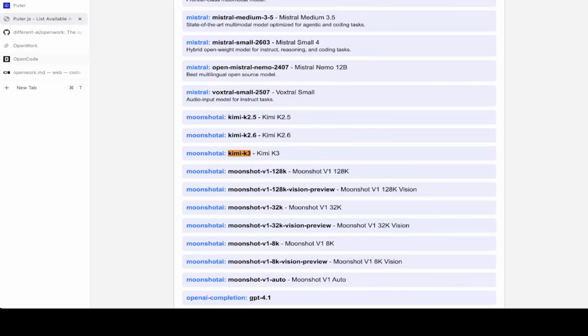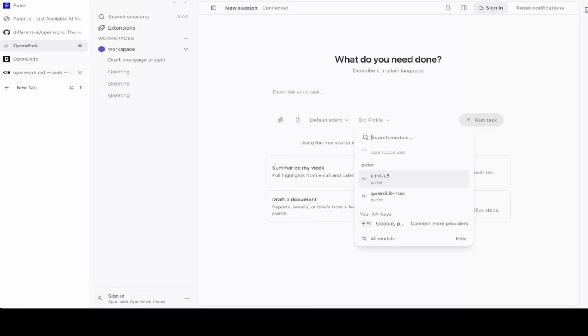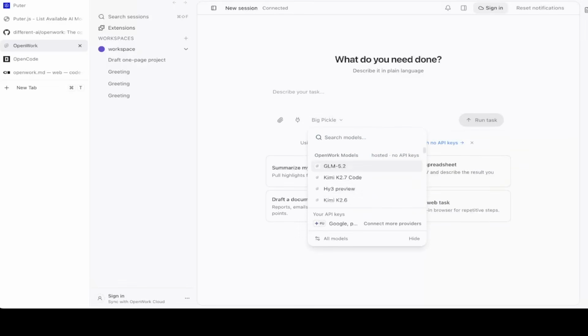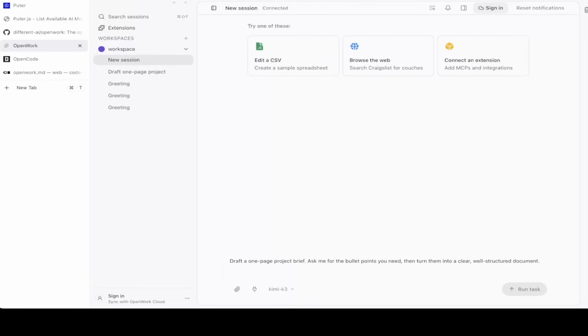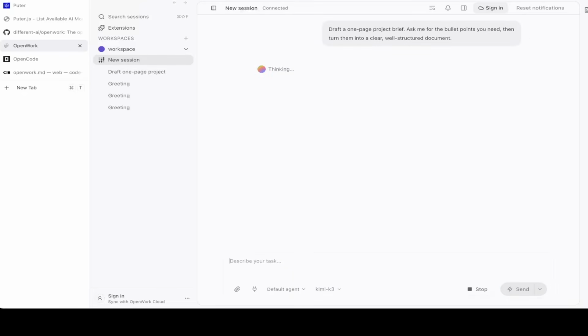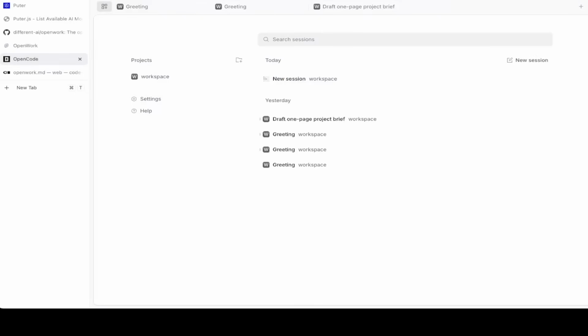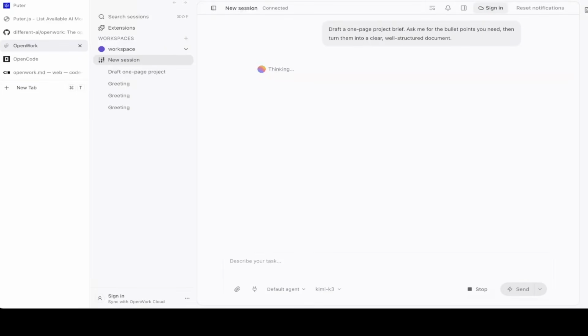So let's go back to the OpenWork. Once you pick your model, you can just try it. Let's say, for example, we're going to try draft a document. Okay, I just click it, and then run the task. You can see there's a new session that has been set up because the backend is connected to the OpenCode. You can also open the OpenCode. You can see there's also a session spun up, right? So basically they're actually connected. You can use the OpenWork to connect to a backend server, which runs on a local OpenCode. So that's how it works.